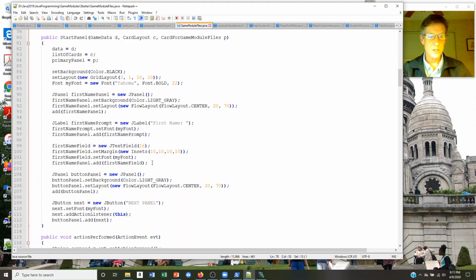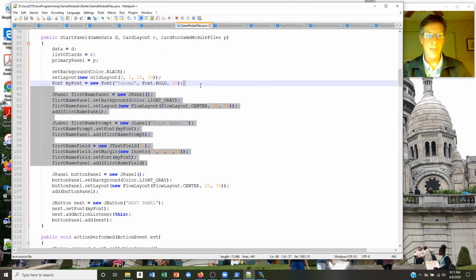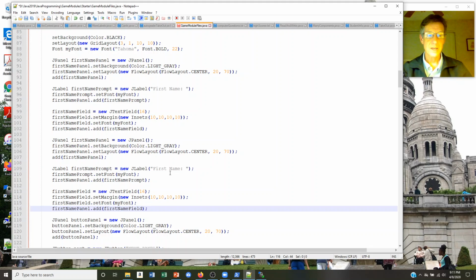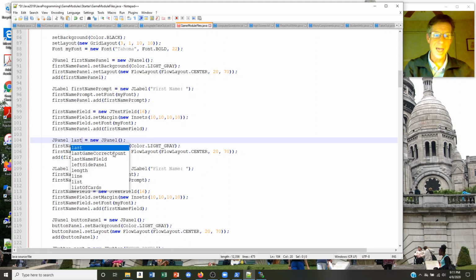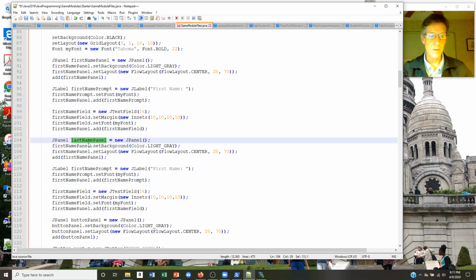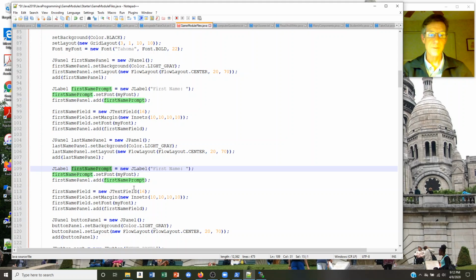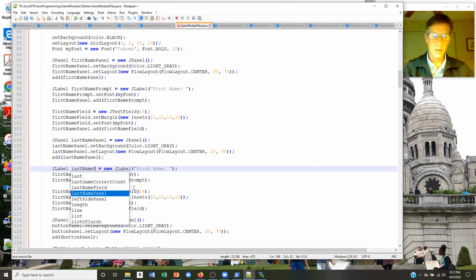So why don't we just take that first name panel, that block, right? Because there's the panel, and we're adding a label, JLabel, and then a text field. And we're going to do almost exactly the same thing with the last name. So we'll copy that and we'll paste it. And instead of calling this first name panel, we'll call this last name panel. It's another JPanel. And then we're going to have the same background color. We're going to have the same flow layout. And then we're going to add it to that start panel.